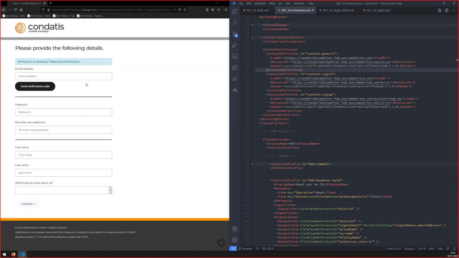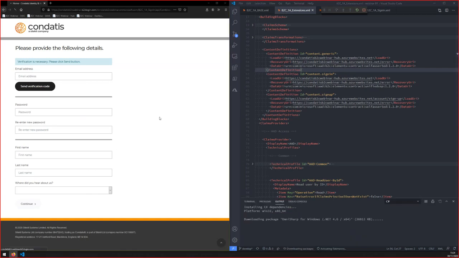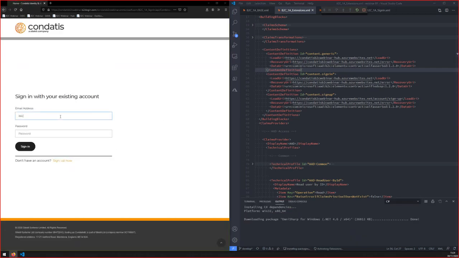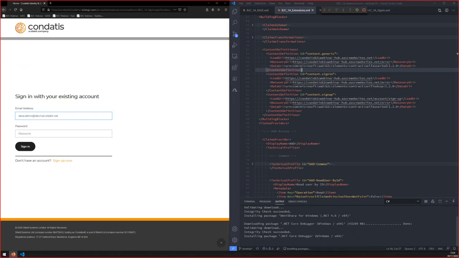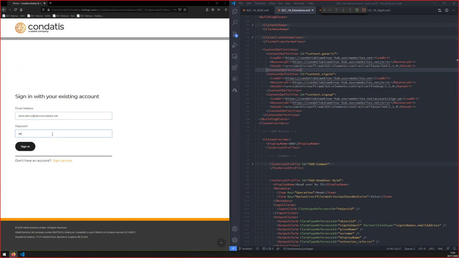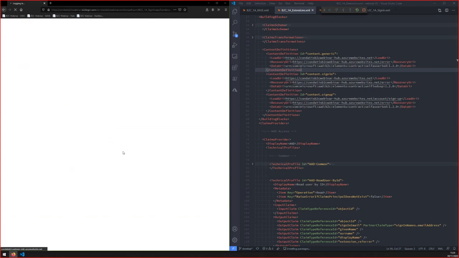So if I go back to my sign-in over here and just demo. If I stop that trying to run.net, sign in. So then we're just back in our relying party.